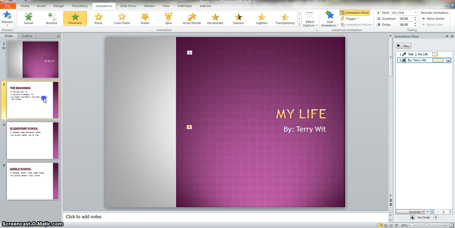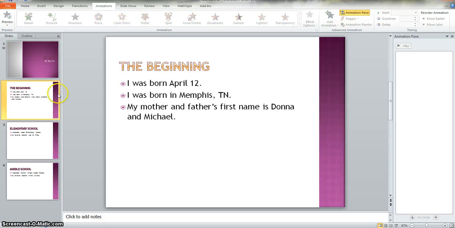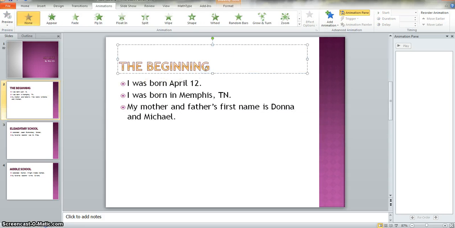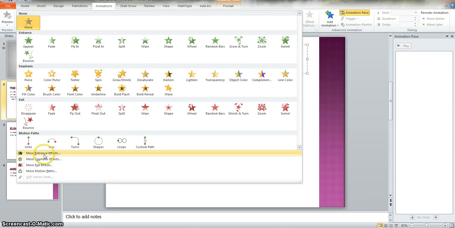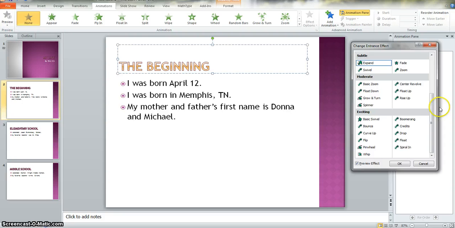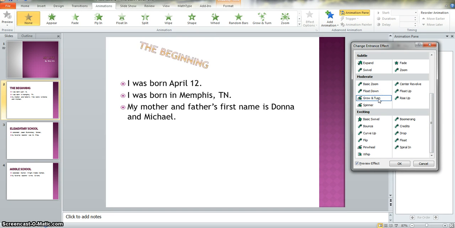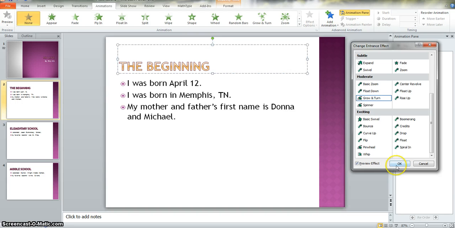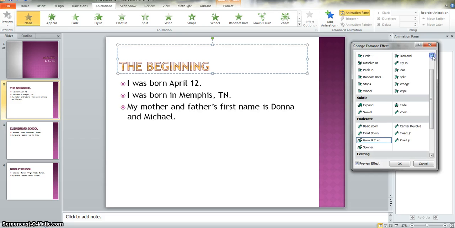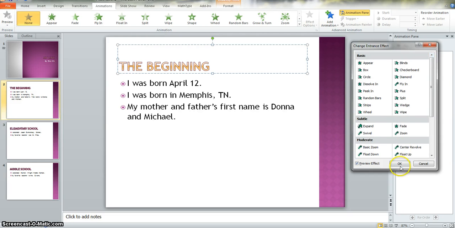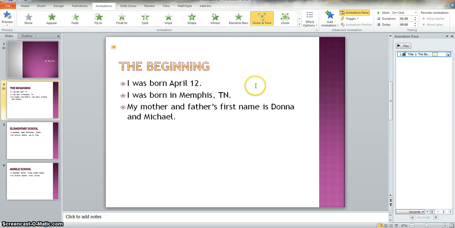Now we go to the second slide. You go and click on the second slide. Now we click the beginning. Press your down arrow again, more entrance effects, and then we could pick one of these. We could pick grow and turn. Okay, that's the one that I would pick. Now you could pick any of these. So I'm just picking some basic ones here and press OK.